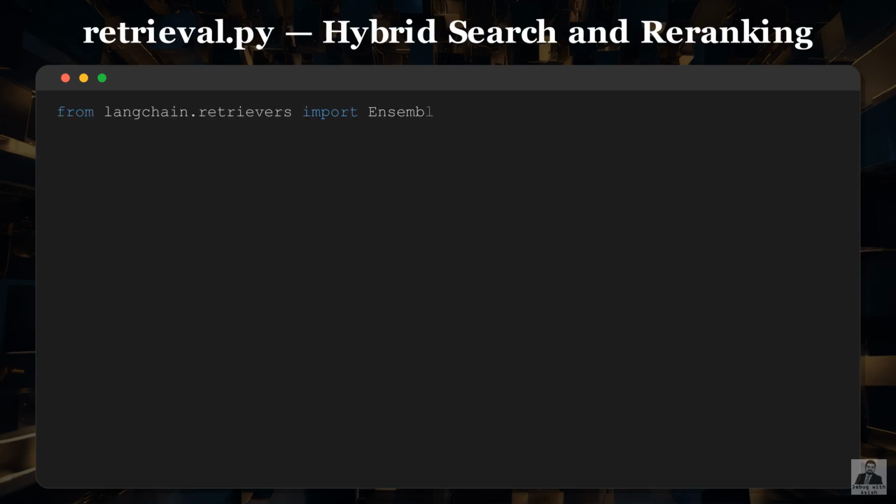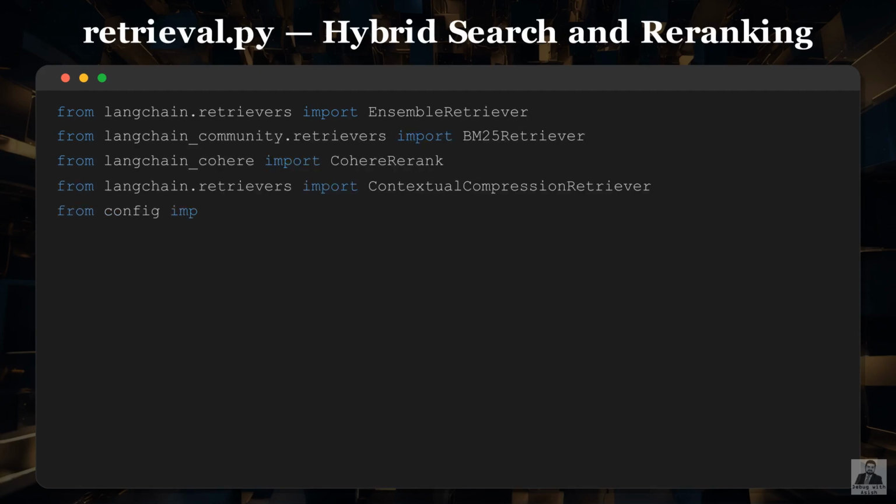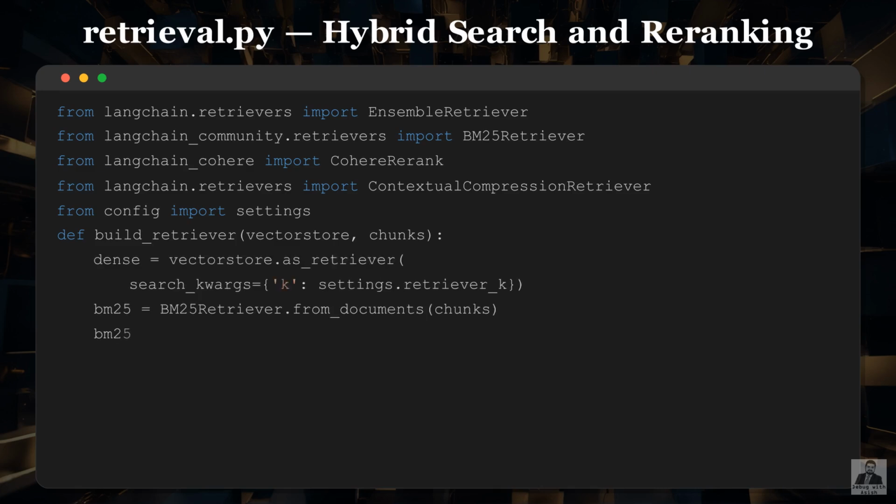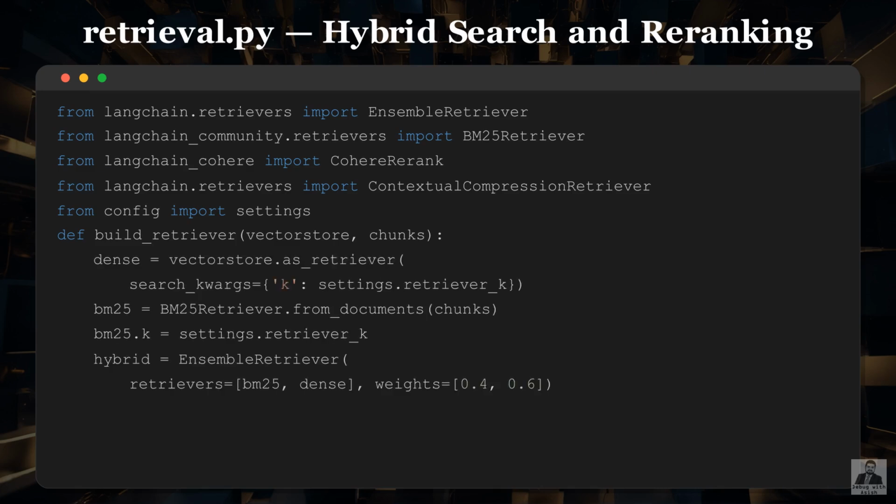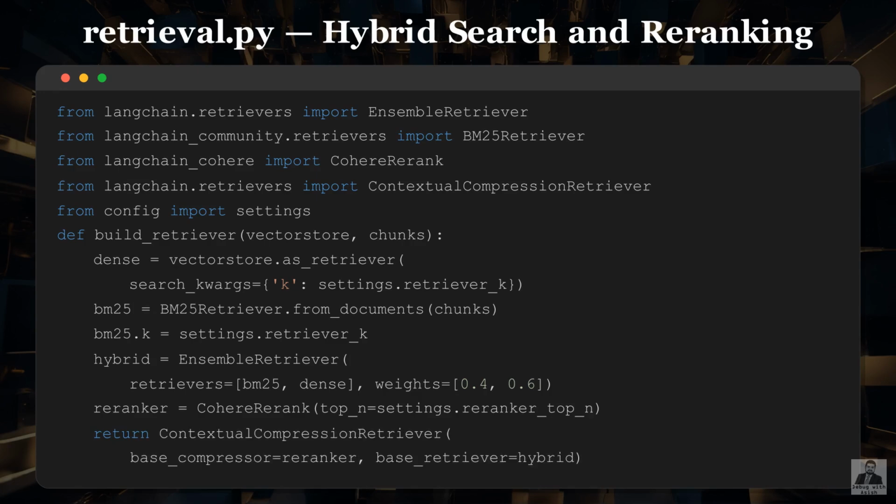The retrieval module builds the full hybrid retriever with re-ranking in one function. BM25 and dense retrievers are combined in an ensemble, then wrapped with the Cohere re-ranker as a contextual compression retriever. The retriever K and re-ranker top-N values come from settings. The function returns a single retriever object that the generation module treats as a black box. Swapping hybrid search for a different strategy in future means changing only this file.